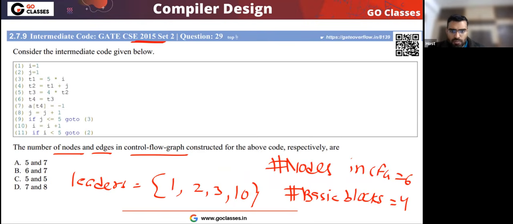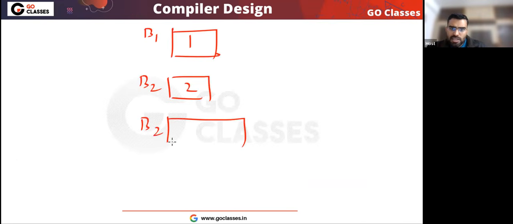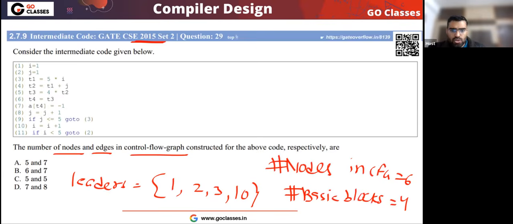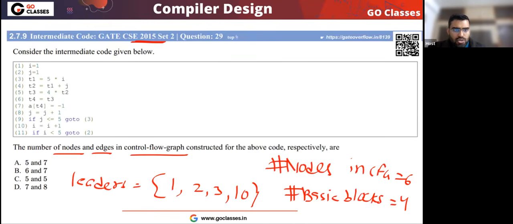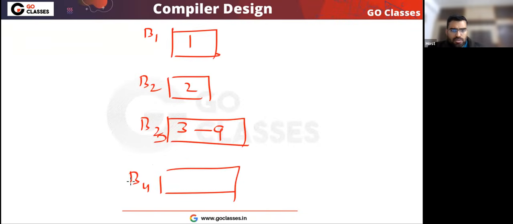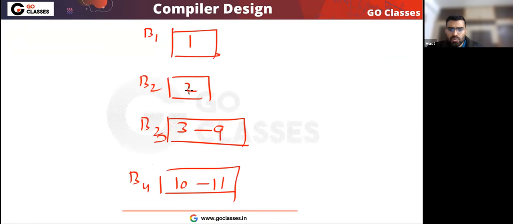So you have a total of 4. Let me tell you what you will do. You have B1, and in this B1 there is only one instruction. In B2 you have this instruction. In B3 you have instructions 3 to 9. And there is B4, with instructions 10, 11. So these are the basic blocks: 1, 2, then 3 to 9, and then 10.